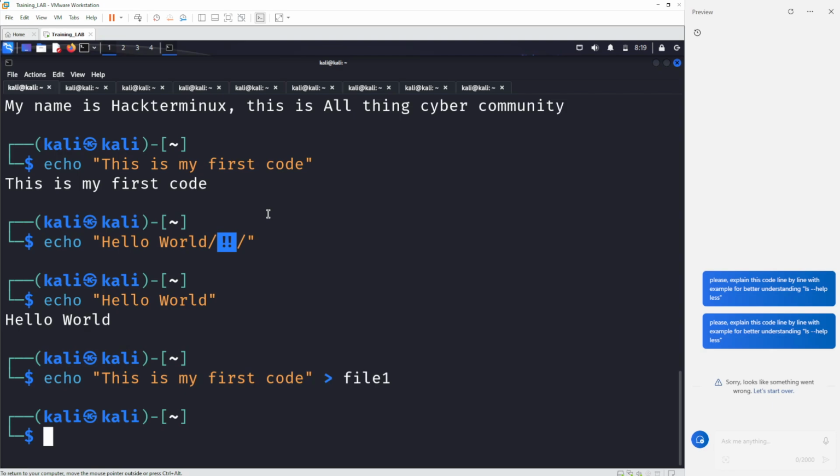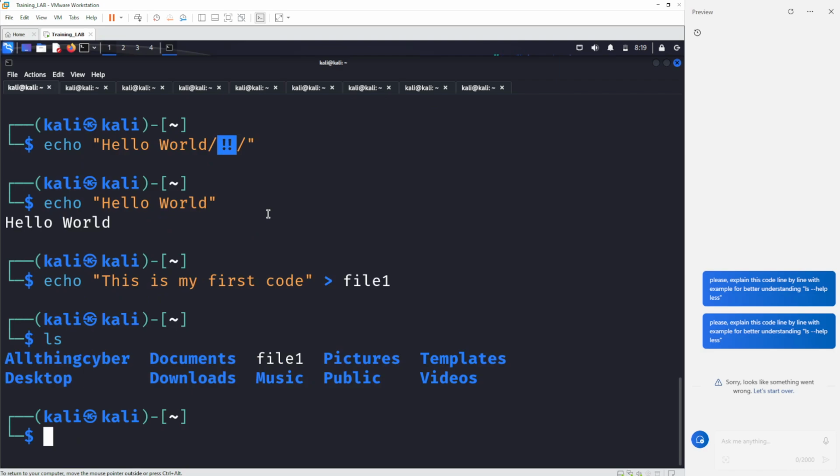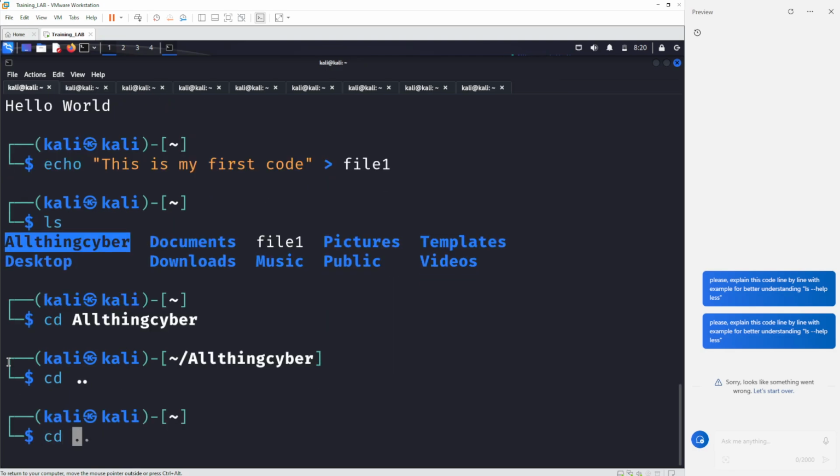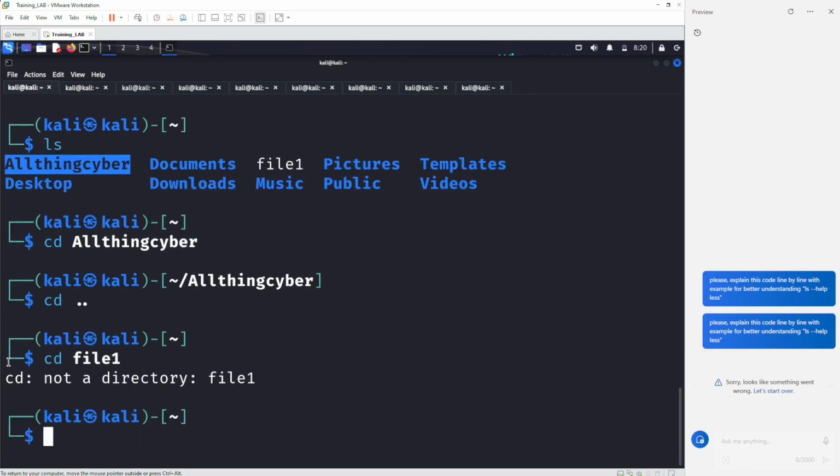So I can say ls to check. Now one significant way you can differentiate between a folder and a file is that folders or directories are in bold and they are colored. So now I could do cd all things. I can cd into all things, and it takes me into it. Then let me go back using this. Then if you try that with file1, it will tell you not a directory. I don't know if you understand what we are trying to say.